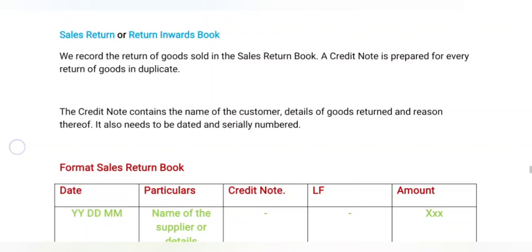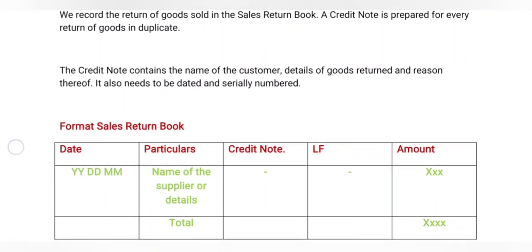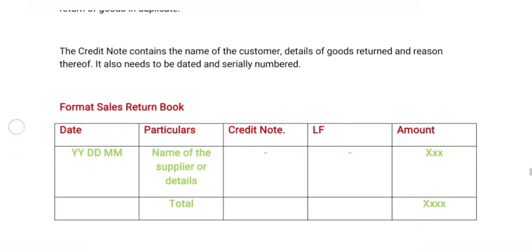When goods are sent back by the buyer, a credit note is prepared in duplicate for every return of goods. Just as for a purchase return we send a debit note, here similarly we send a credit note. A credit note contains the name of the customer, details of the goods, and the reason for the return. It also needs to be dated and serially numbered.